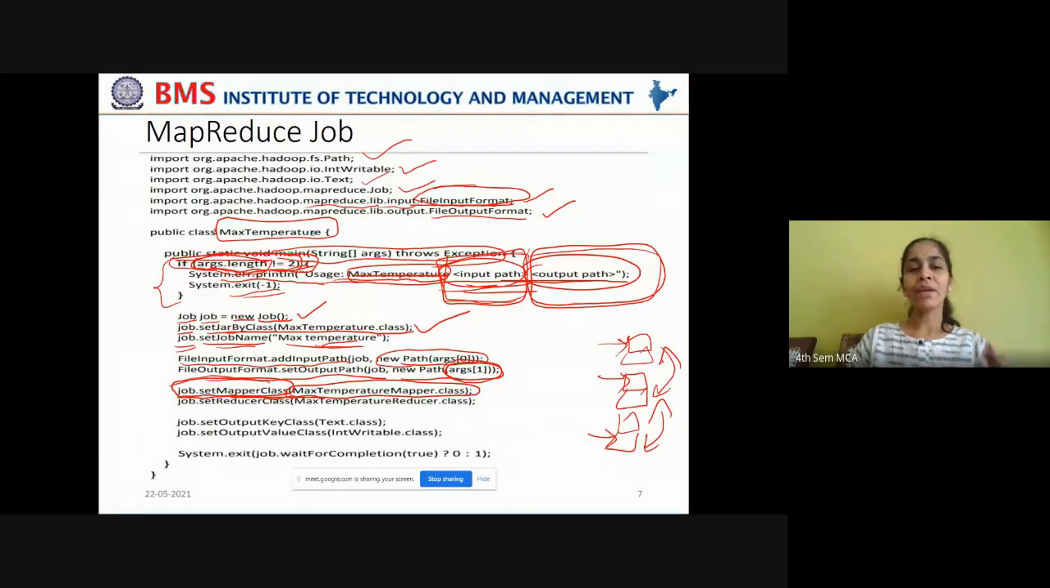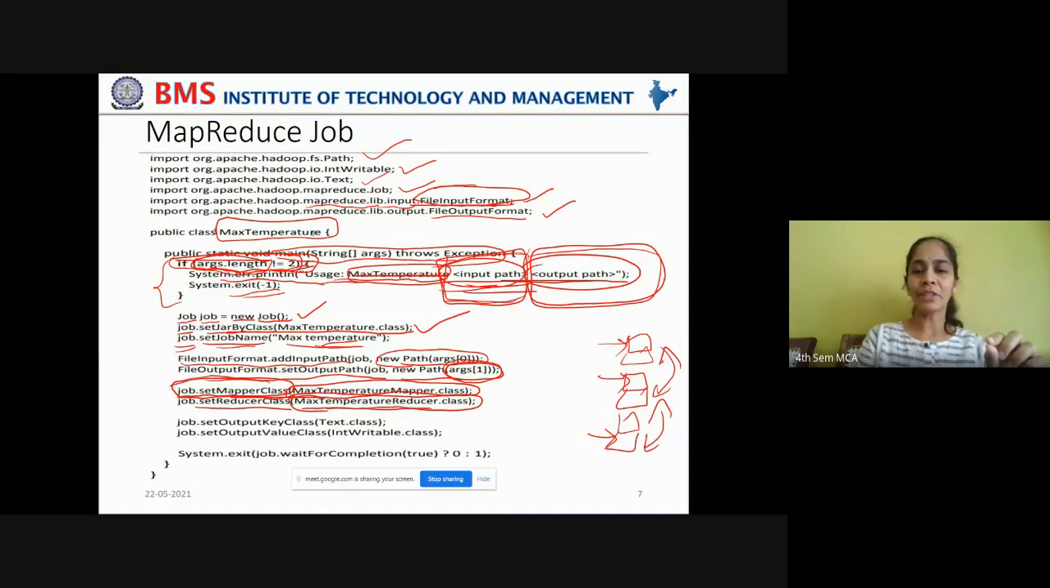In the same way, you also have to use the MaxTemperatureReducer dot class file in order to set the reducer class. I'm repeating again. You have to take the dot class file of MaxTemperatureReducer in order to set it as the reducer class to the job object. Okay. Now you have taken the MaxTemperatureMapper dot class file and handed it over to the job, and you have taken the MaxTemperatureReducer dot class file and handed it over to the job.